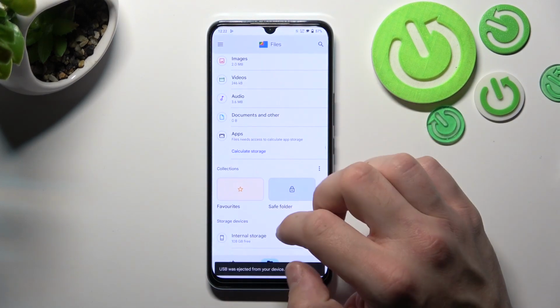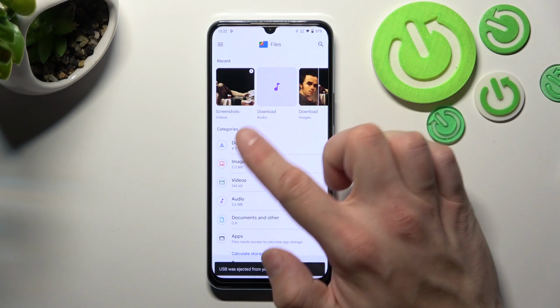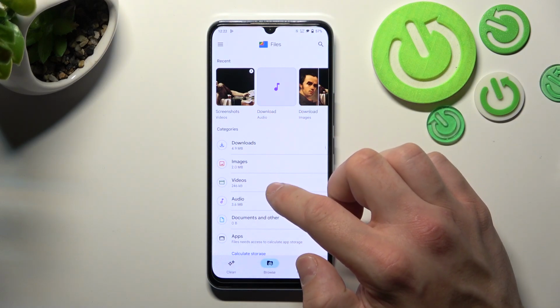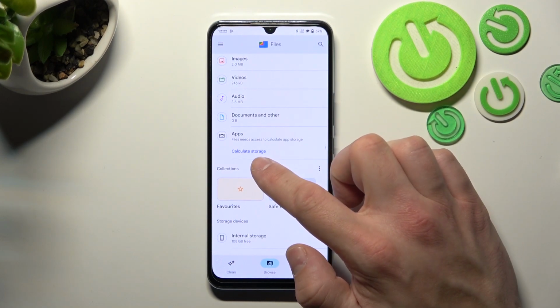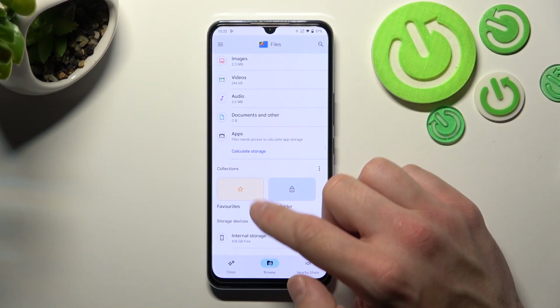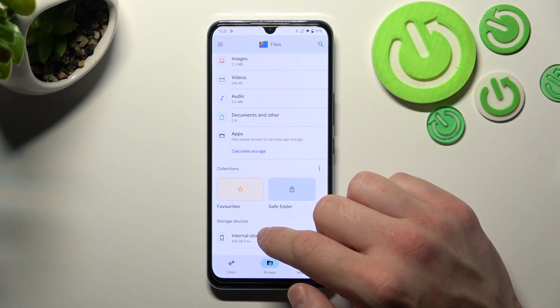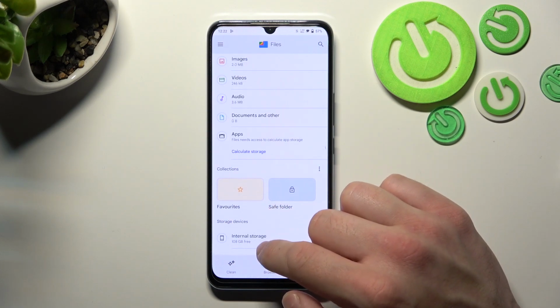And thanks to the Files app, you've got access to your internal storage, downloads, images, videos, audio, documents and other apps. Also you can calculate the storage, check your collections, and internal storage itself.